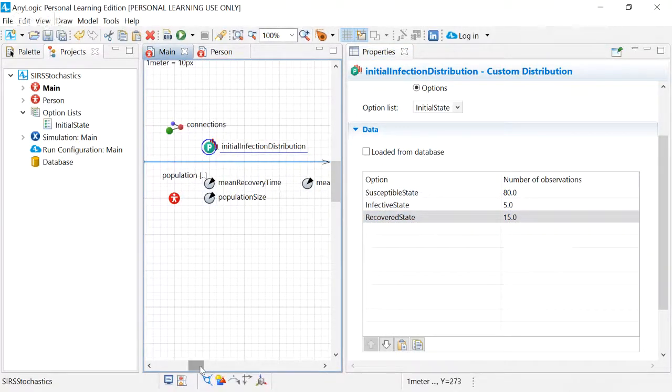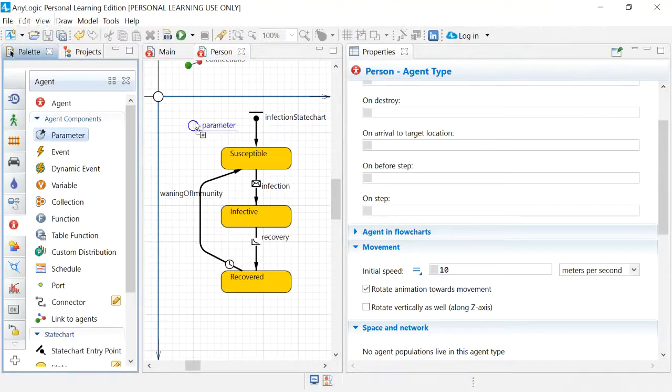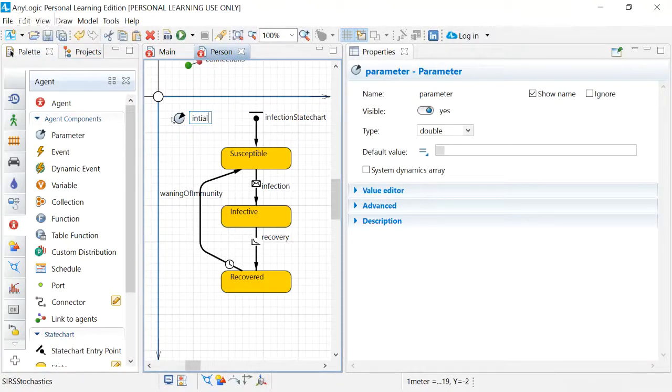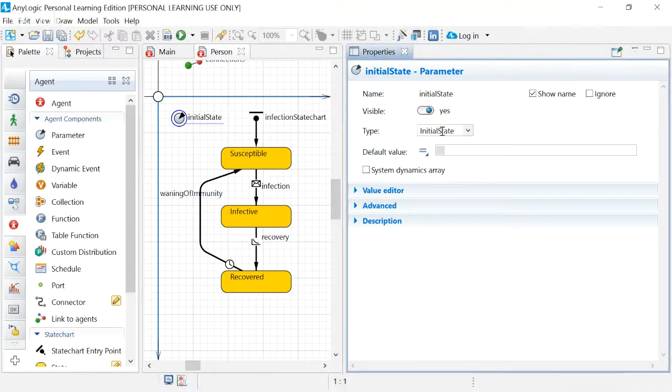Next, what we're going to do is associate a person with a category. We're going to associate them with some initial state. So we're going to go to person, drag in a parameter, and this will be called initial state. This is all part of the same thought. This is what we call a software pattern, ladies and gentlemen. It's a set of elements that go together to deliver some coherent value. Here, the pattern includes an option list, it includes a custom distribution, and it includes a parameter whose type is going to be the type of the, anyone want to guess, based on its name? It's initial state. Yeah, the type is the option list.